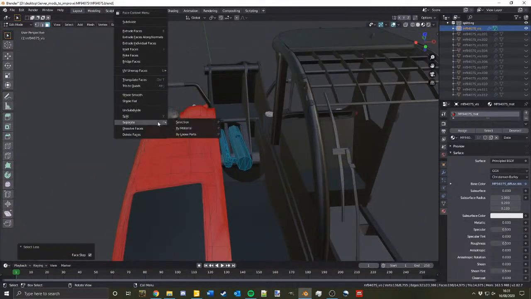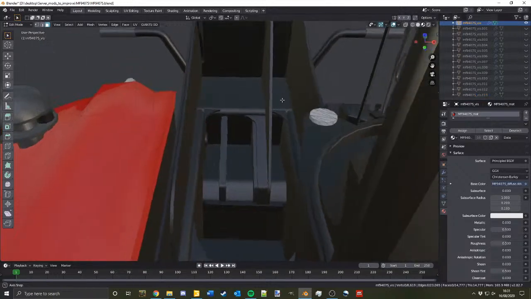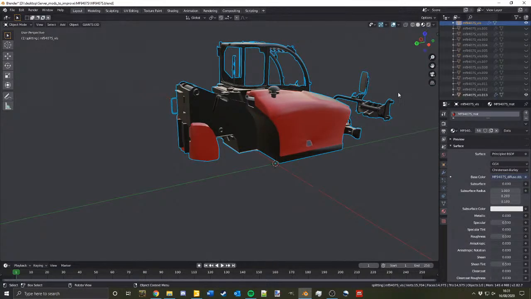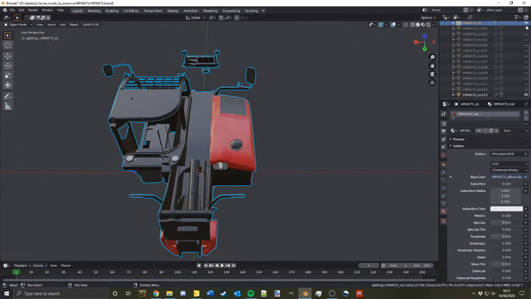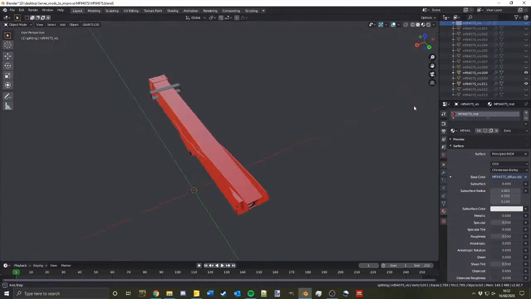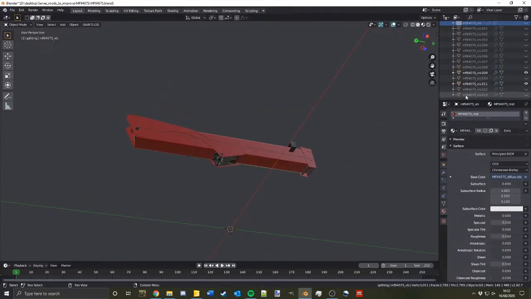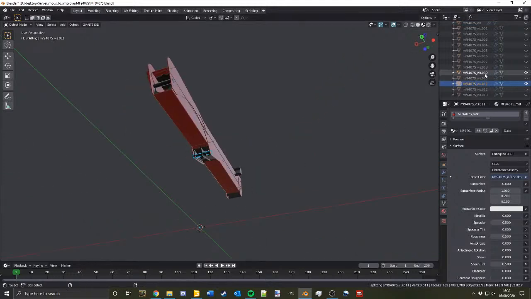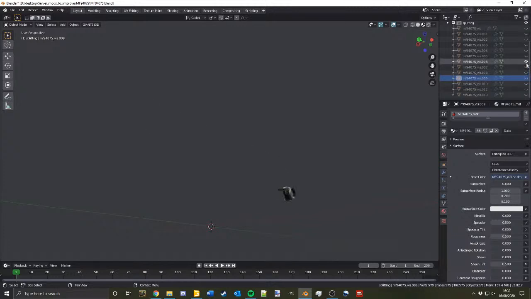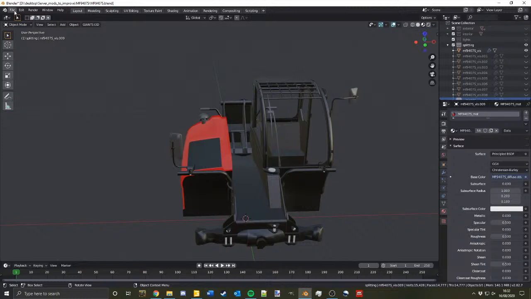Alright, I think that's good to separate. So what I can do now is just go back through the parts and combine anything which should be together. So that little bit there should be part of that. Join those together. Nice. Quick save.